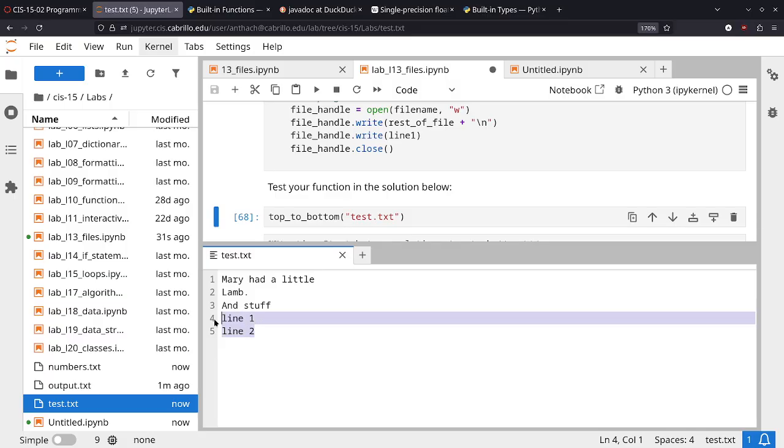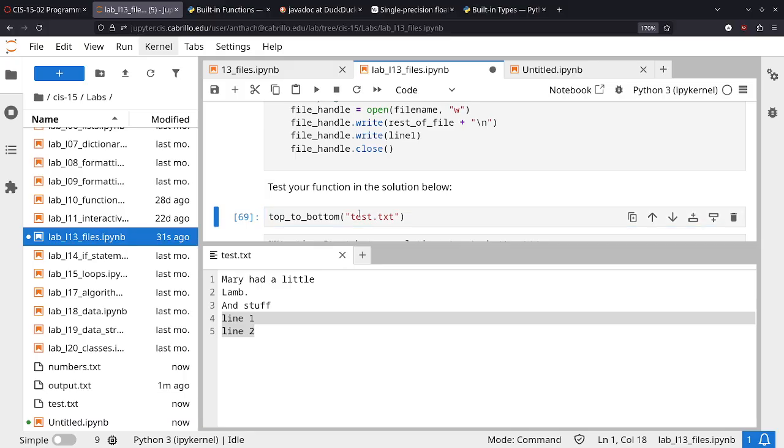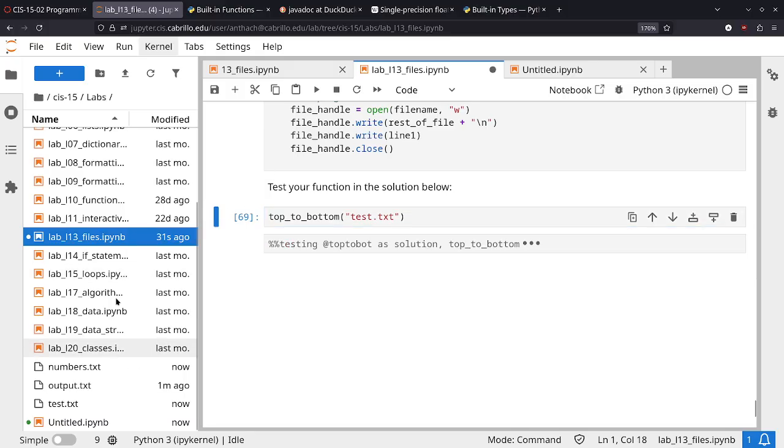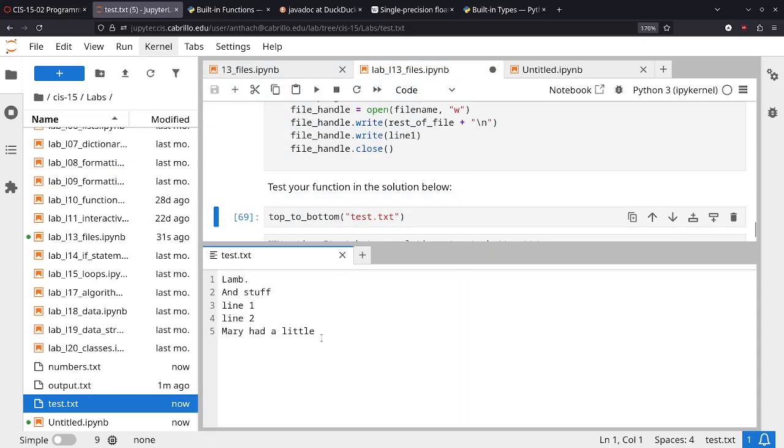And there it is, right? We see it move to the bottom. And let's test it again. So I'll run one more time, reload, and there we go, right? We see how it's moving the top to the bottom. Cool, looks good.